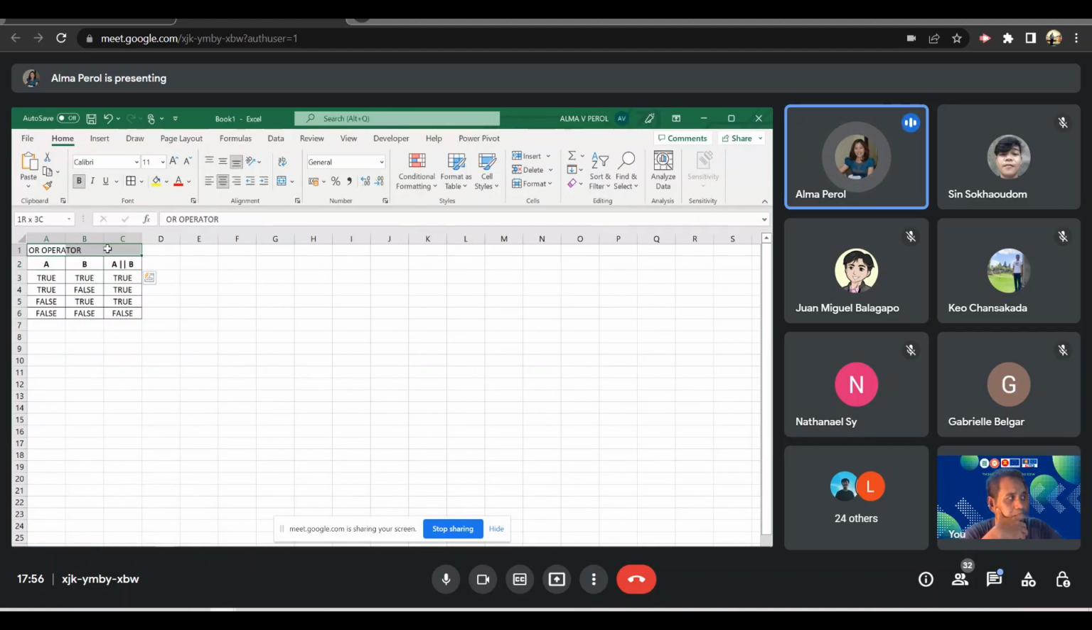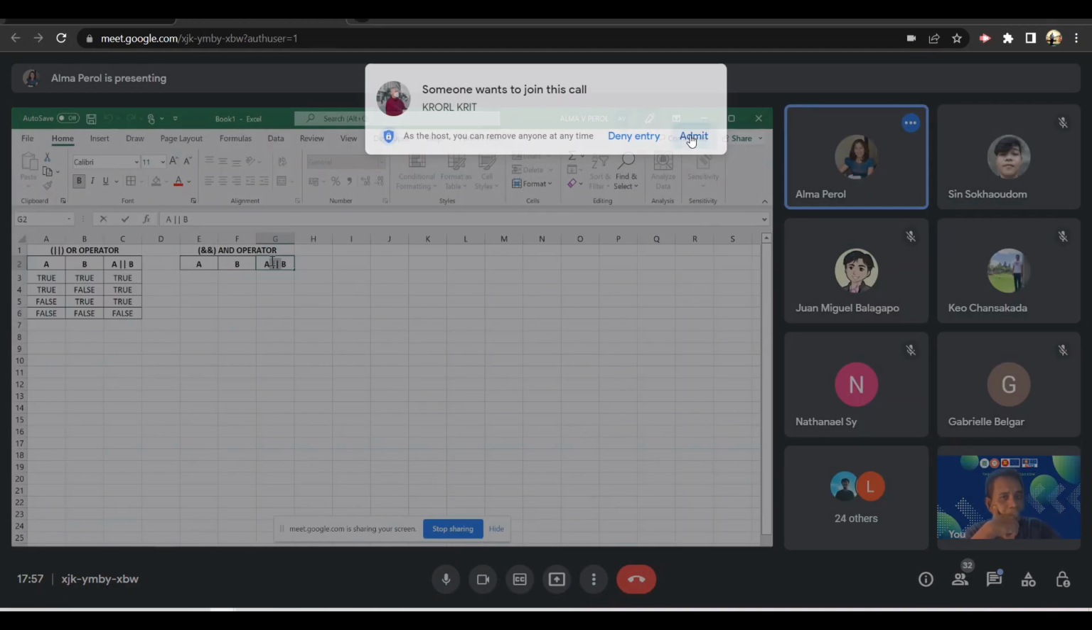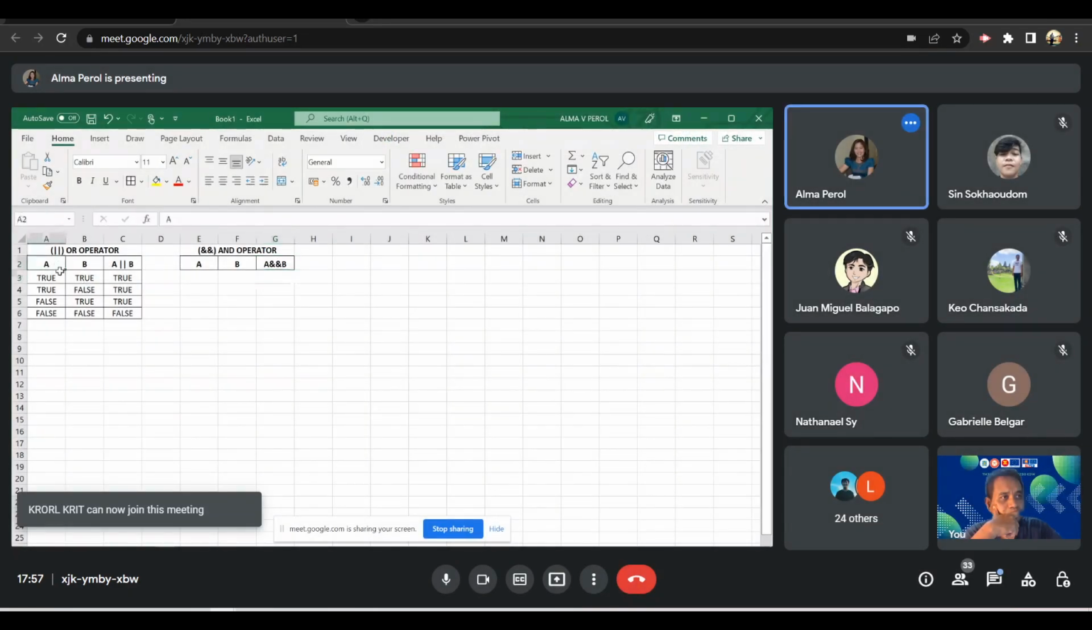Alright, and then what if we have here AND? So for the AND operator, I'll just copy this one and change this to AND. So again, for the OR operator, we use the two pipes. So we call that pipe. For the AND, we use two ampersands. If you have two ANDs, copy this.